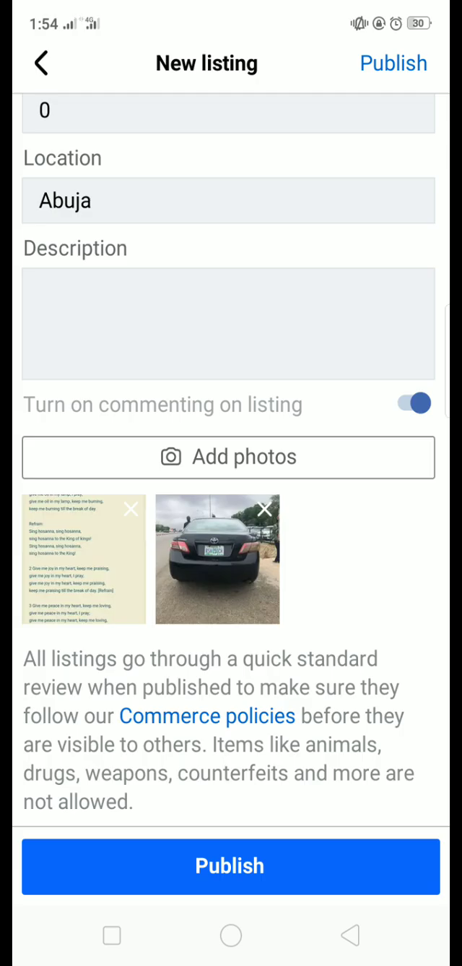this is the reason why you have to join a lot of groups that deal with your business. Search for a lot of groups that deal with your business on Facebook, and join as many as you can. When you click publish, it will take you to where you can share this your post across groups where buyers are.